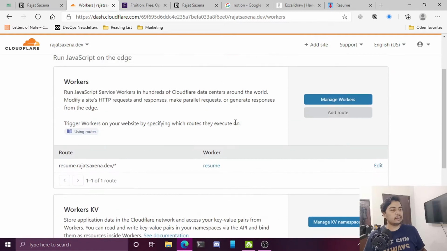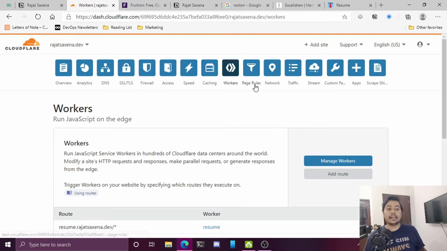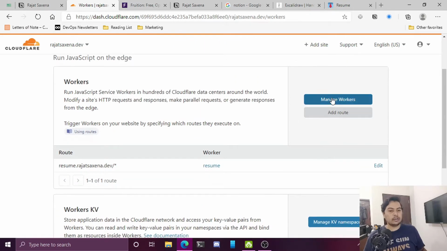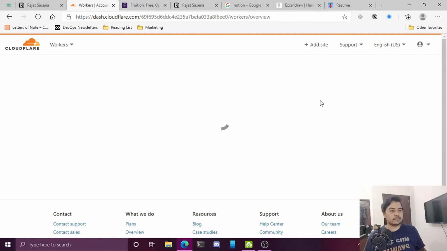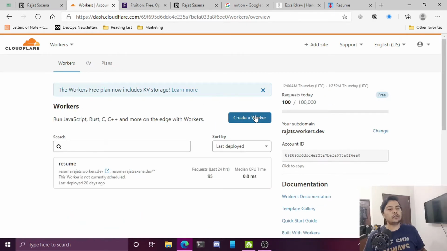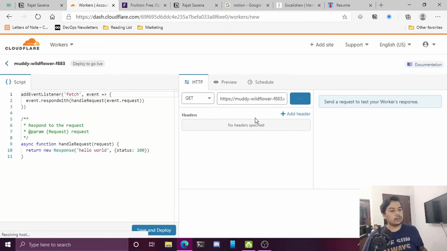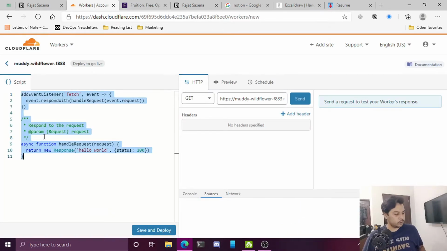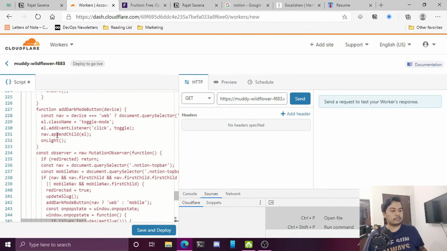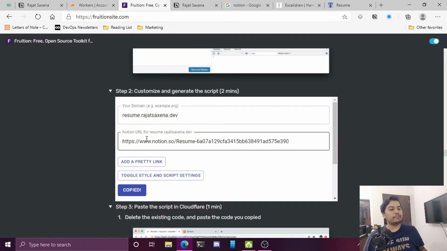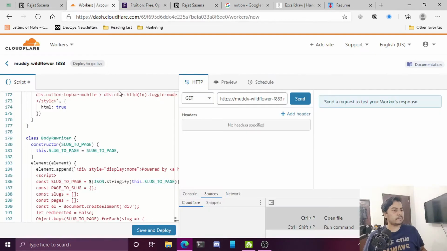Over here you can create a worker. As you can see, I have this worker added, right? I can create more workers here. Go to this manage workers section and here you will see this create worker button. Click on this and over here you have to copy paste your script which you have copied from the Fruition site.